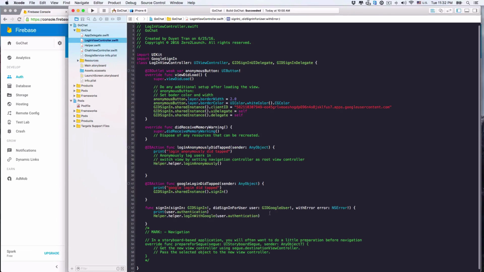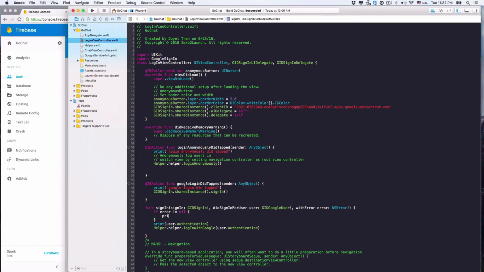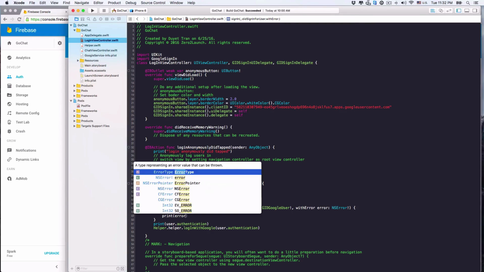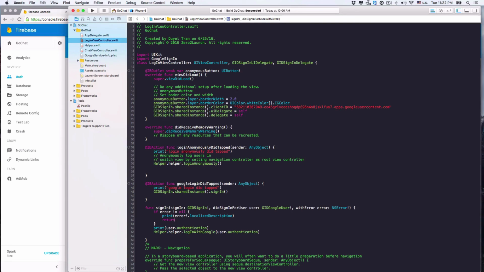We're pretty much finished, but let's go back to the login view controller to do what we promised before. We need to check if there's a Google sign-in error, because Google authentication can fail. If that's the case, we can report the error with detailed description and then do nothing. Okay, we'll start building chat features next time. See you then.